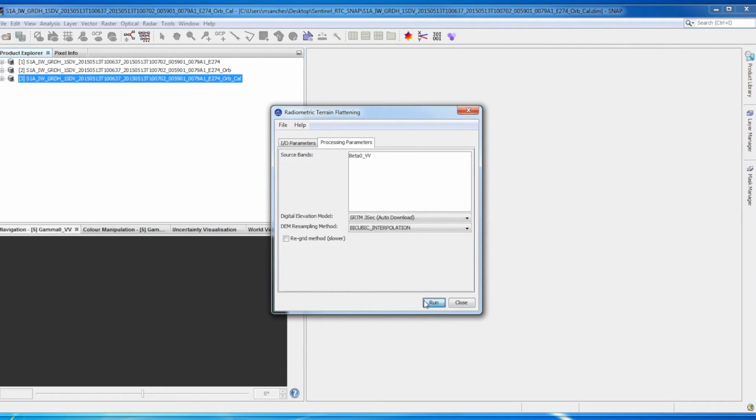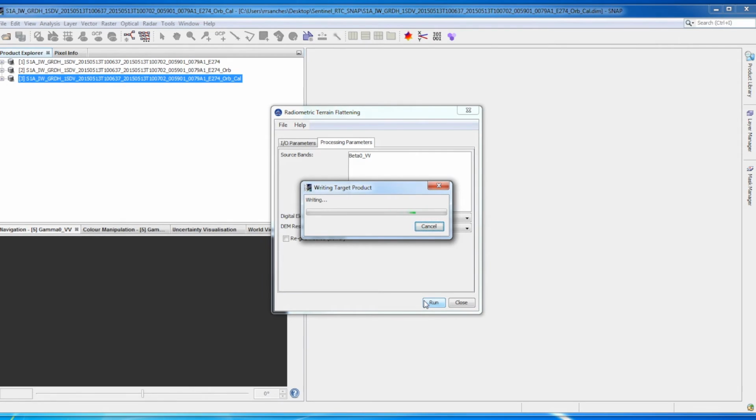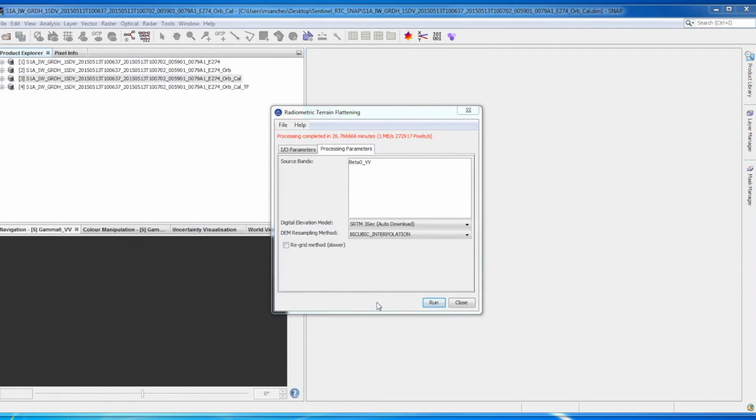Click Run. This could take 45 minutes or longer depending on your system. In order for this to work, you will need an internet connection. Close the window when processing is finished.